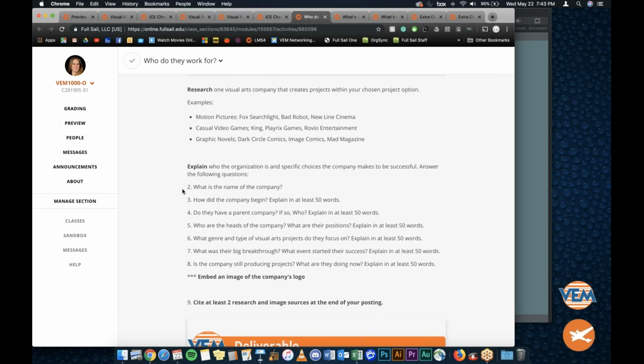So you are going to list the name of the company, explain in 50 words how the company began. In 50 words, do they have a parent company? If so, who? If not, they're independent. Maybe who did they actually work well with or use as a company partner or distributor? Who are the heads of the company? What are their positions? This is really good for you guys to understand. So if you want to work for that company in the future, you know who exactly you want to impress.